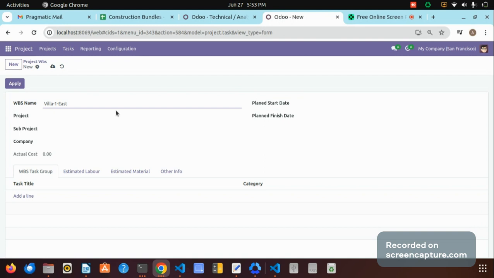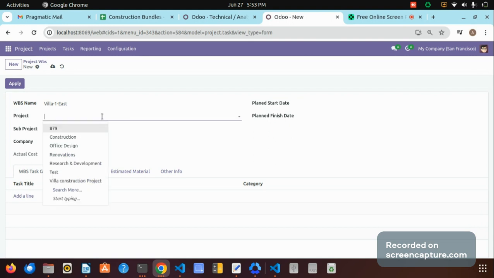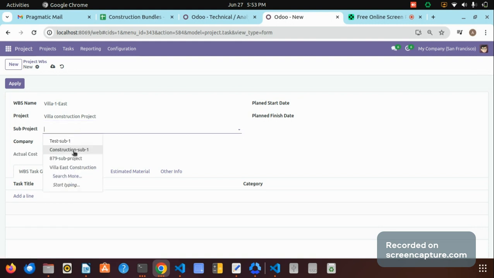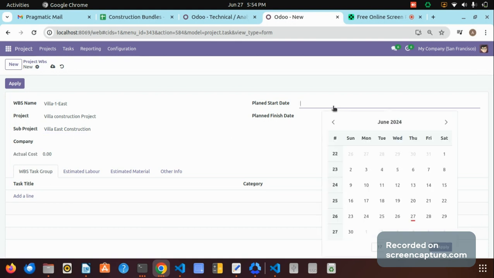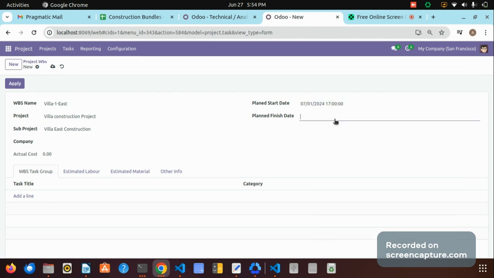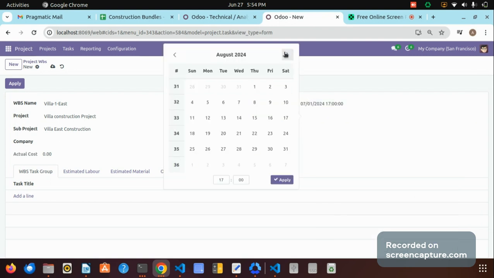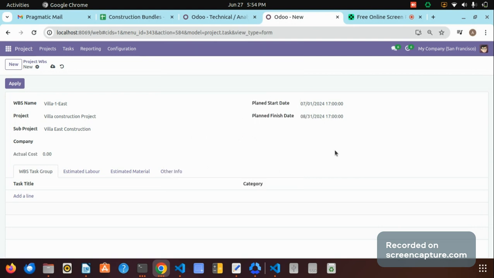The first work breakdown structure, the first work I'm going to do for the sub project east villa construction, is Villa 1. I'm setting the project and sub project as well. The project will be Villa Construction project, and the sub project will be Villa East Construction. Now I'm setting the start date and end date for Villa 1: I'm going to start it from July 1 to August 31. Within this time frame, I'm going to complete this work.